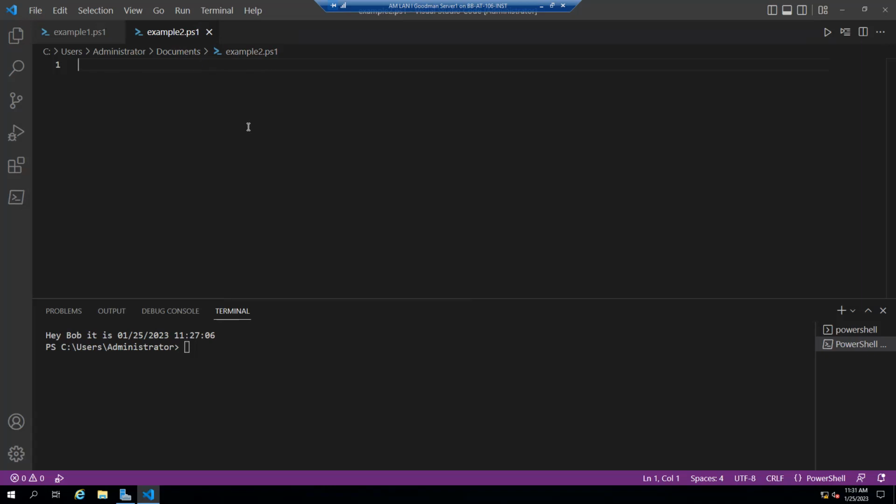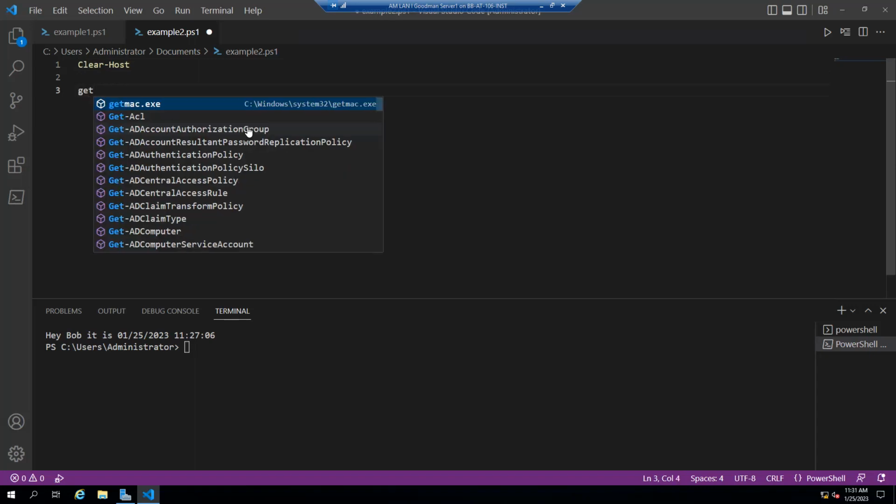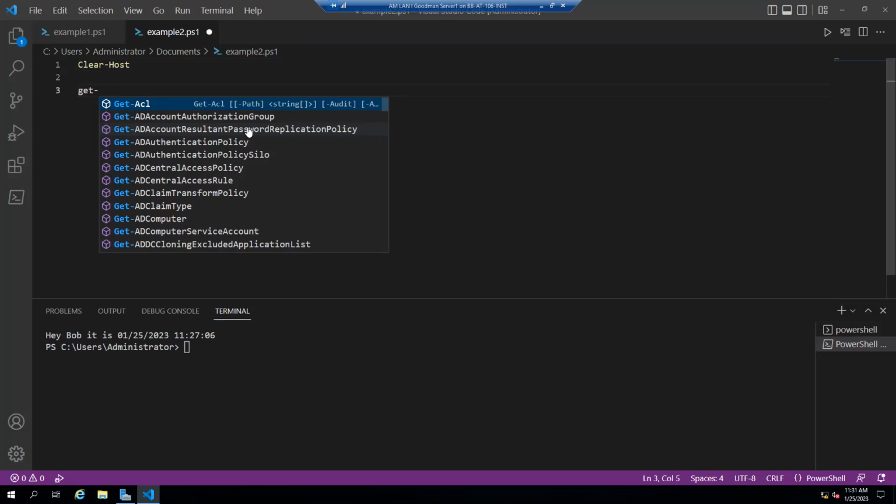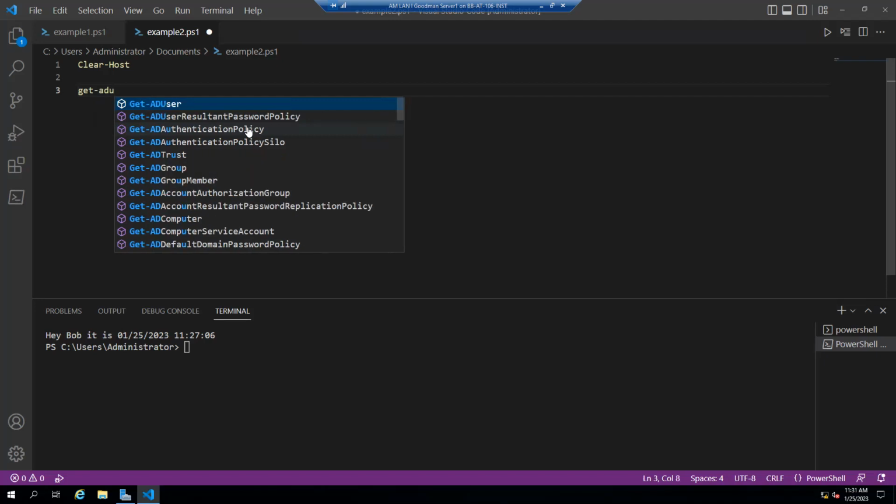I'm going to go ahead and do a clear host at the top. And now I'm going to get all the users out of Active Directory. So I'm going to use Get as the verb. Remember we got Get-ComputerInfo or Get-NetFirewallRule before? Well, if I want to get all the Active Directory users, I'm going to use the verb Get and the noun AD user.